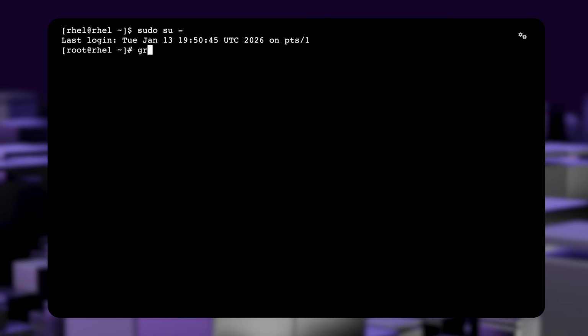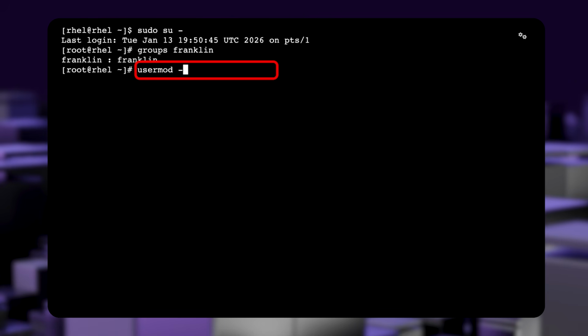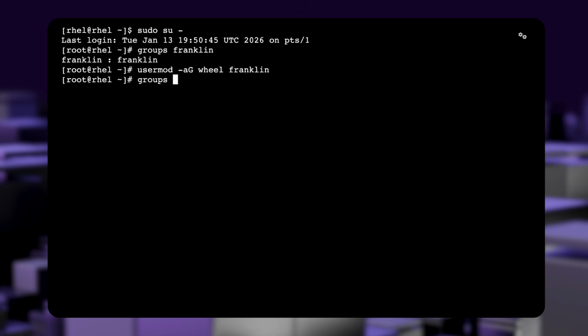And actually, before we do that, why don't we just quickly take a look at groups for Franklin. So we can see that the Franklin user is a member of the Franklin group and nothing else. So we want to add that additional group on there. So we're going to usermod, append a group, that's dash capital G, wheel, to Franklin. So now we're going to do another groups on Franklin. And we can see that Franklin is now a member of the Franklin private group and also the wheel group.